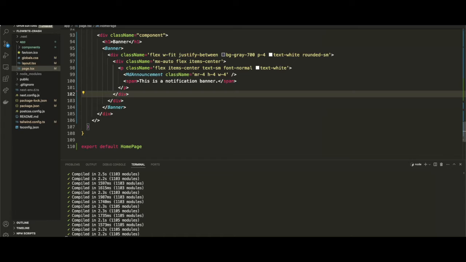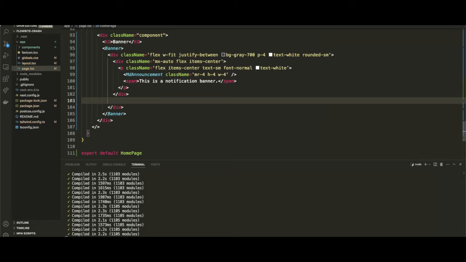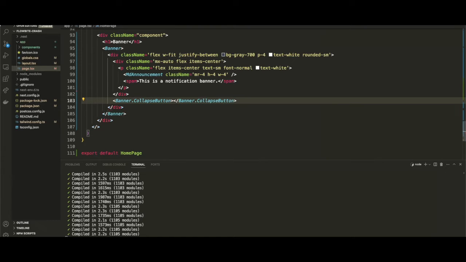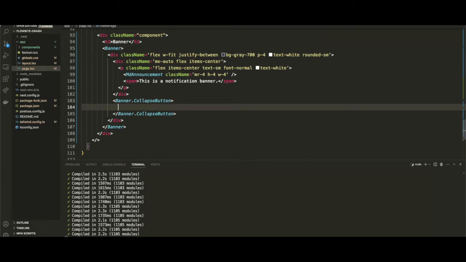Okay, so now the next part of this banner creation is we need to define a collapse button so that the user can close this banner as needed. Okay, so now I'm just thinking about how I can do this. Let's just come down on this line, and right after this div, we're going to say banner dot collapse button, like that. Okay, and we need to close this out because we're going to put some text within this.